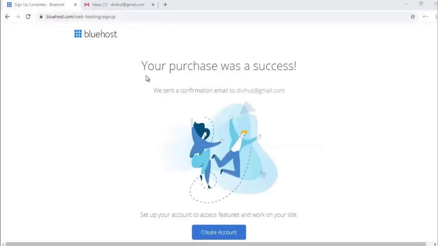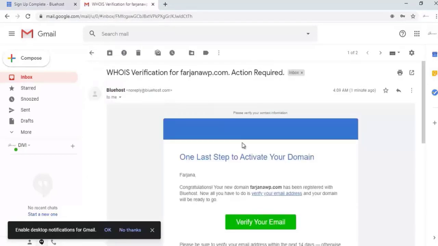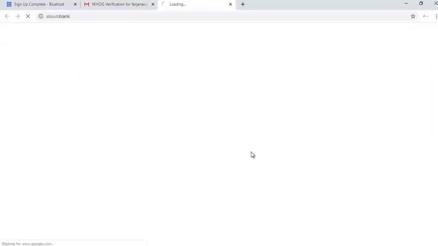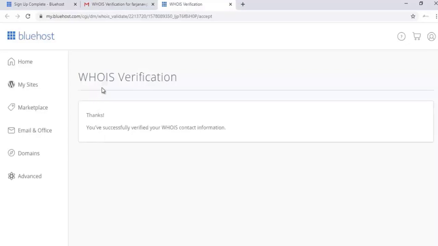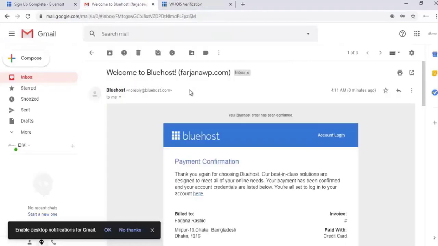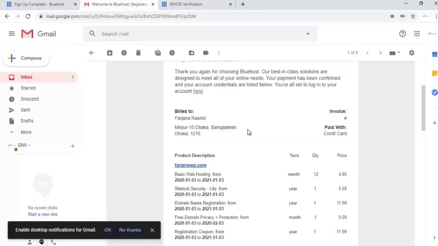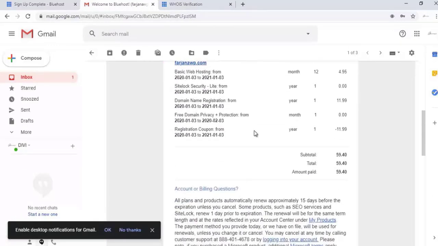Okay, so now you can see your purchase was a success. We sent a confirmation email to devihealth@gmail.com. Now I'm going to check my email. So here I got an email, the verification email for my purchase. I'm going to check it and verify my email. So now my email is verified successfully. And next I will get another email. Here is my payment confirmation, and here Bluehost sent me an invoice for my purchase.